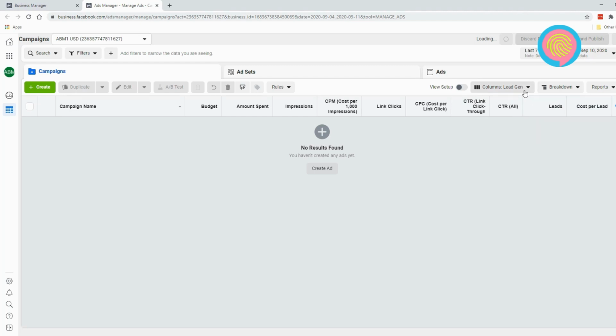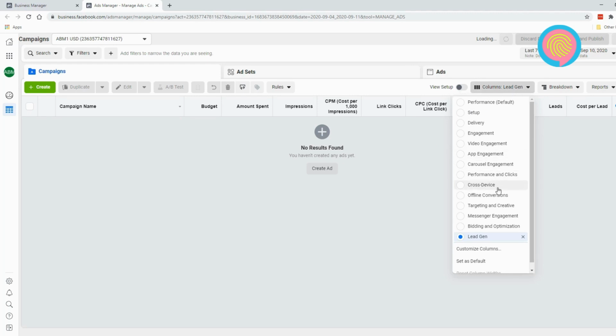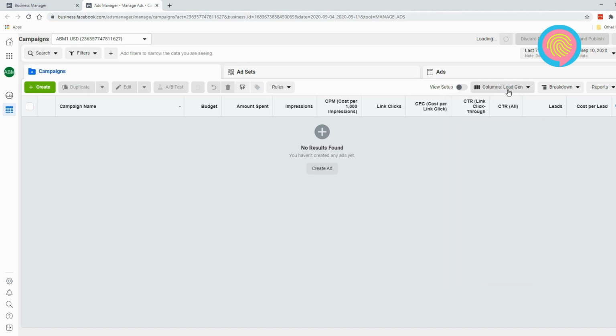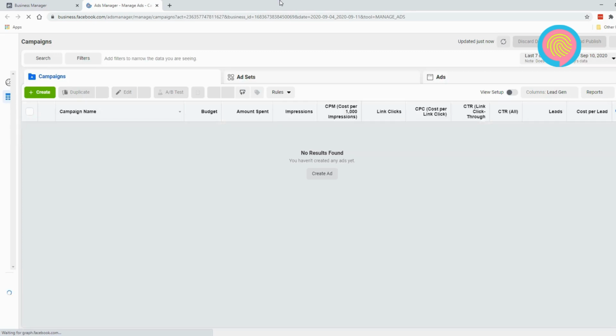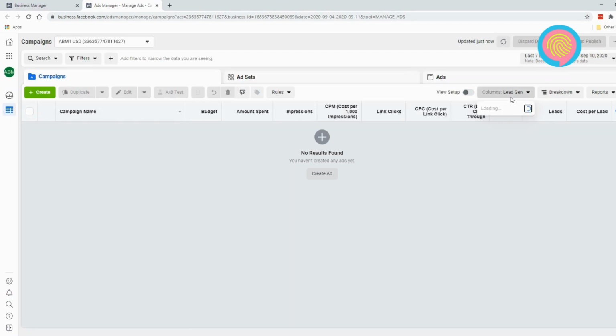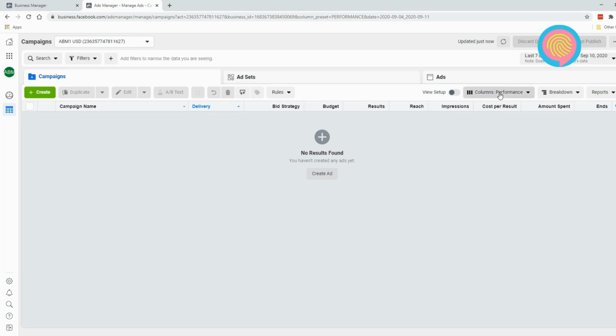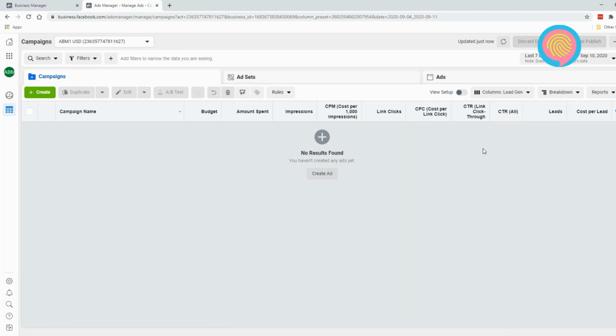Okay, and as an added note, if you want to make sure that this is the default setting that you see every time you log into your Ads Manager, you will click on Columns, click on Set as Default, and we're done. That's it. So every time we log in here, like I'm going to just refresh this right now, we will see the lead generation columns as the default, because if you didn't do that, you will always see performance or the other default settings like this. Okay, that's not what we want. We want it to be lead generation.